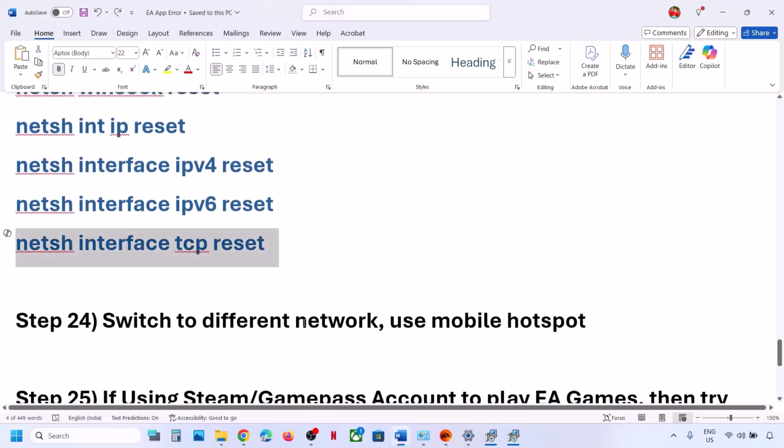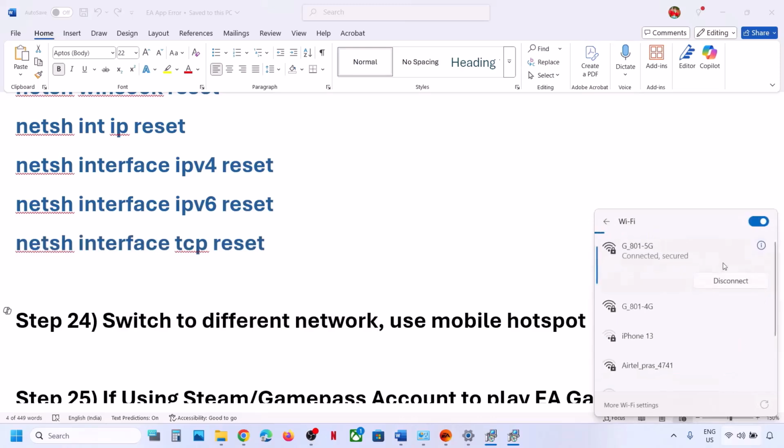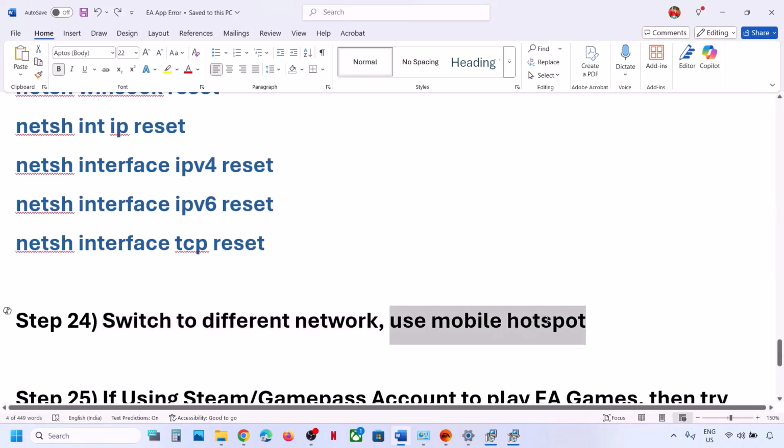Next step is to switch to a different network. Now if you have any other network available, you can simply switch to a different network and then check. If that does not work, you can use a mobile hotspot.